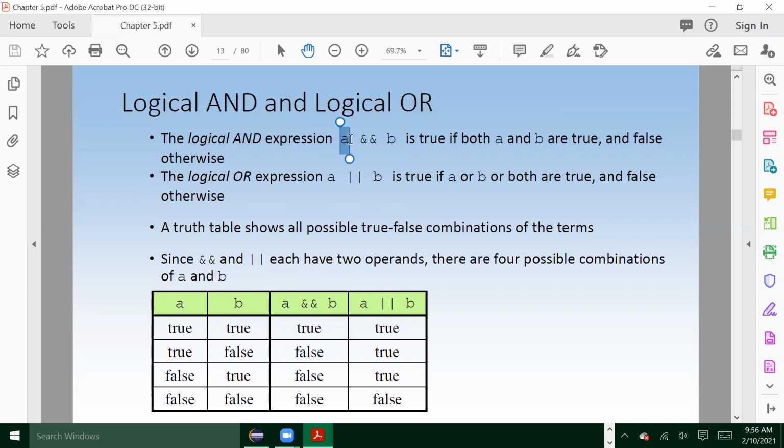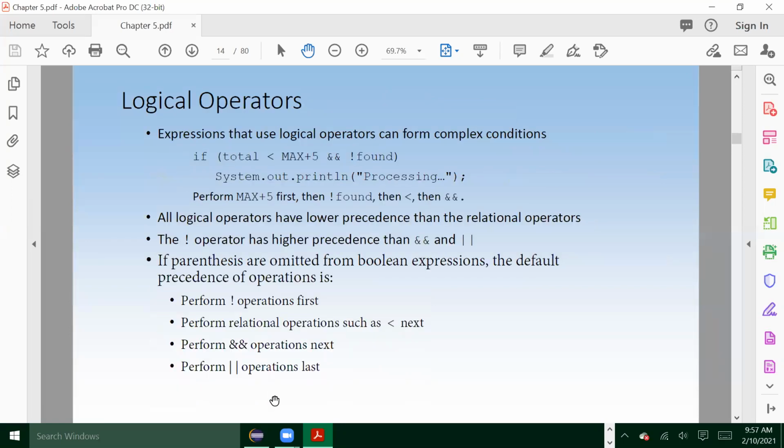Boolean, yes. They are just Boolean expressions. We are just using A and B to represent Boolean expressions. A and B is true if both are true. A or B is true if one of them is true. We learned this already, so I don't need to talk about that. You can look at this truth table. If A is true and B is true, then A and B is true, and A or B is true. Okay, so you can look at that.